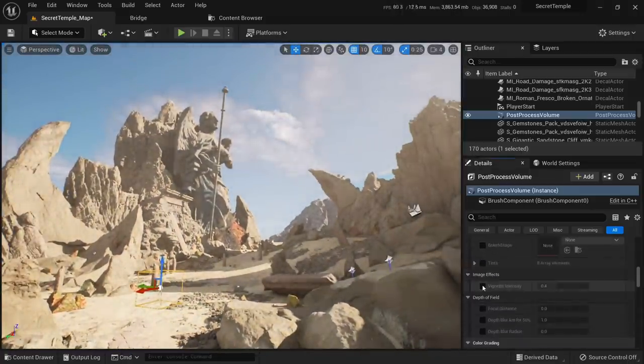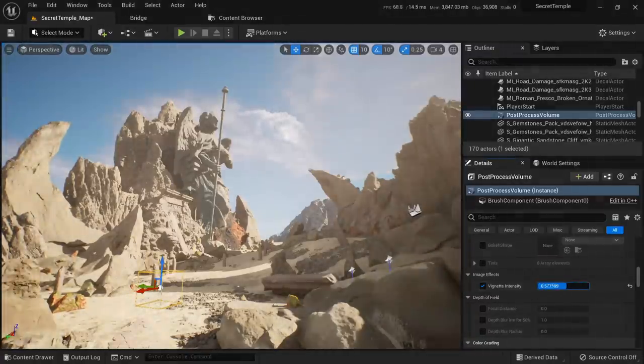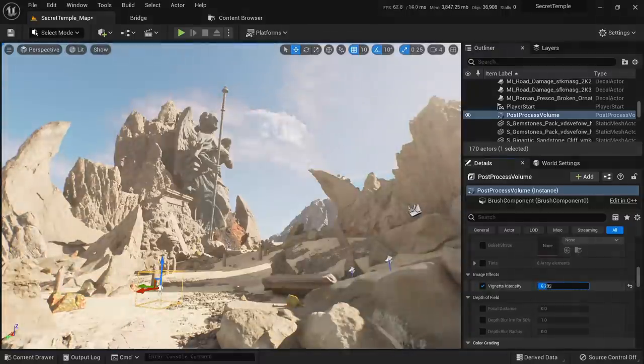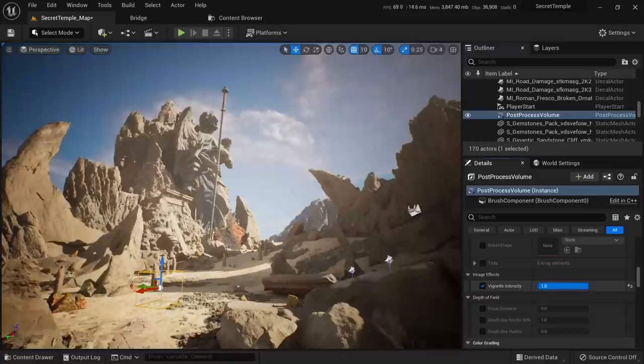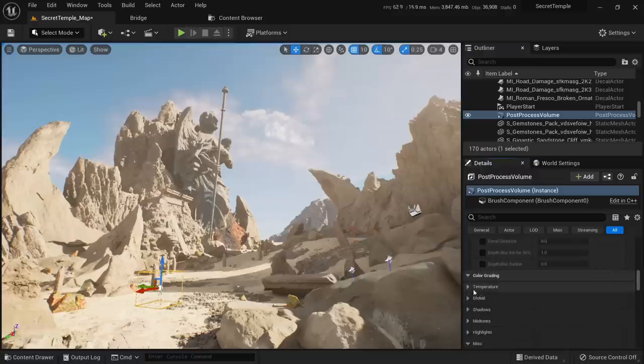The image effects, I like the vignette intensity. I don't know how to pronounce this. Sounds very fancy. Just gonna frame everything a little bit. Just a little bit. You know, for post-processing, you don't want everything to be like this, for example. You want to be subtle. You want to be elegant for this.